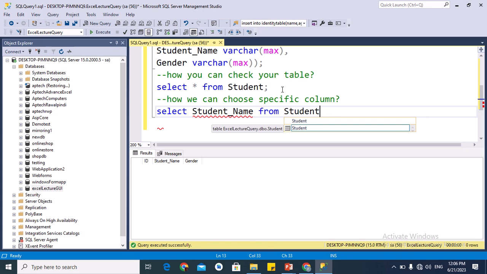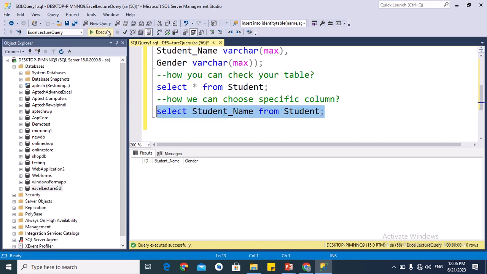Because I want to access some specific column from my table. So if you want to select a specific column, you write select, the name of your column, from the name of your table. After that you can write this one. Now you can select this and execute it. Now it is showing just one column, that is student name. Is that clear? Okay.